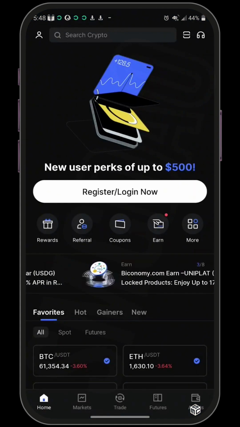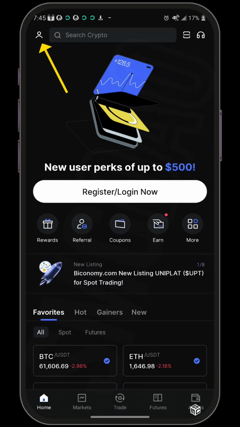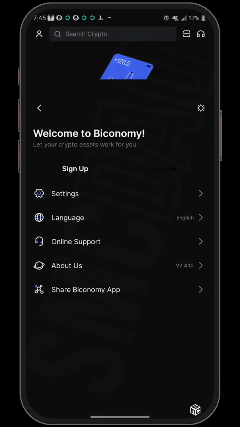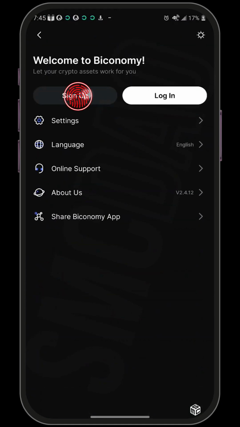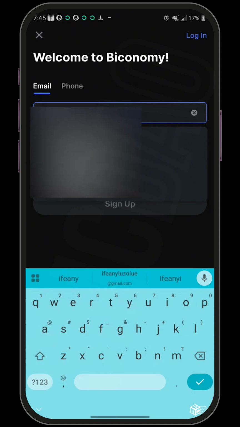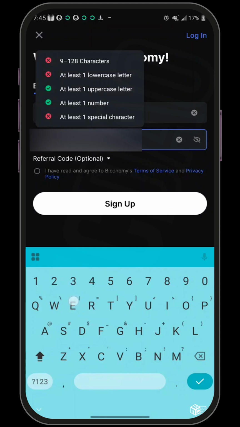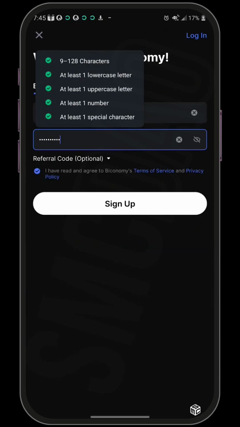If you already have an account, simply log in. If you're new to Biconomy, you will need to sign up, and here's where to go. Your top left, where you have the profile icon, tap Sign Up. Enter your email address, and then create a strong password that matches the 5 criteria displayed. Not less than 9 characters with at least a lowercase and uppercase letter, at least one number and a special character. Tick to agree to the privacy policy. Okay, so sign up.